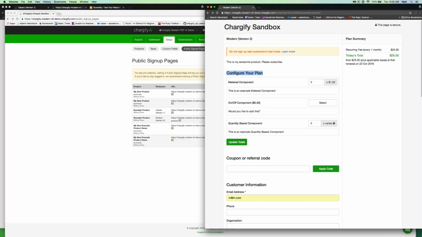So here's a good question. How long do you plan to keep supporting classic V1 hosted pages? At this point in time, there's no reason that we're going to be phasing these out. That hasn't come up at all. I don't believe there are any plans. Right now, we want both of these to be available.